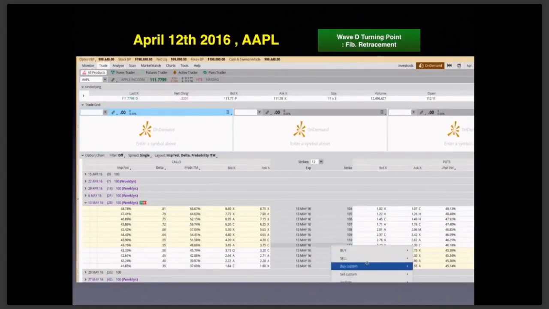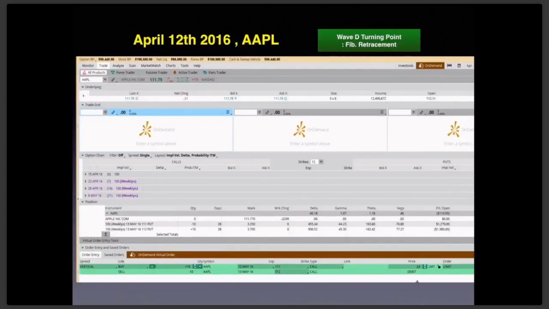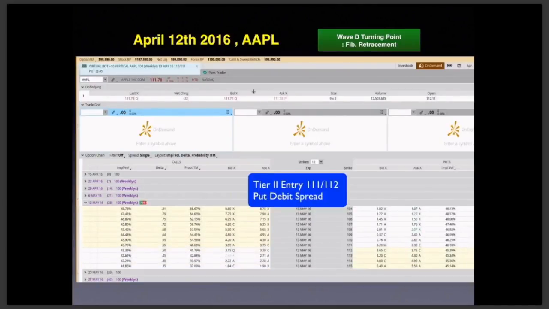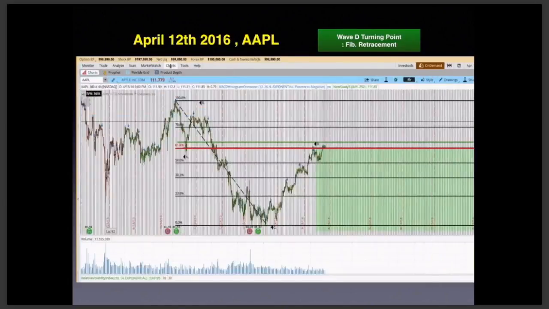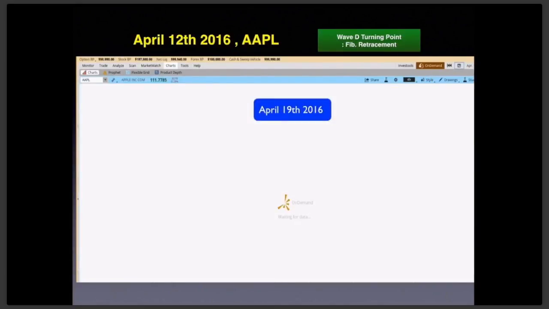For tier 2, I will establish a new spread. Right click, it's going to be a put debit spread. Because the underlying is different right now, for tier 2 the max loss is 450. It should be about 3% of your entire portfolio. So when we place this order, now we have tier 1 and tier 2. I'm going to fast forward 1 week into April the 19th.